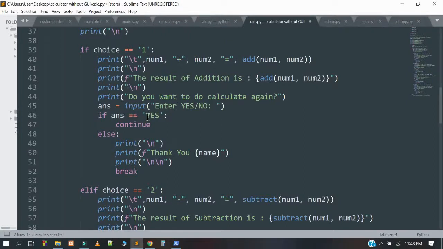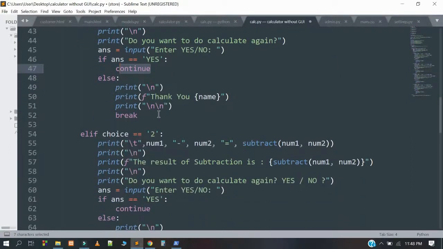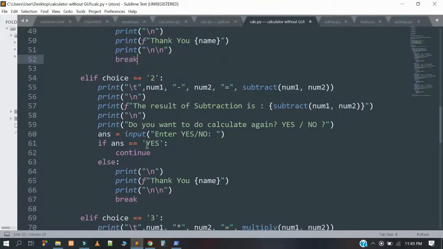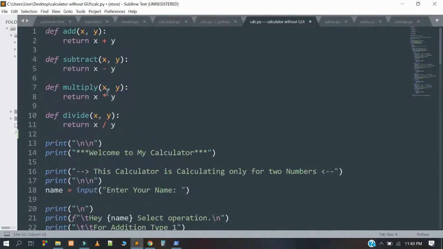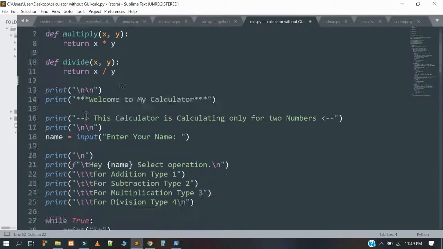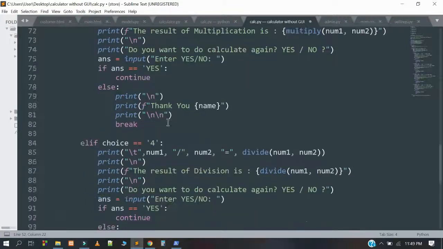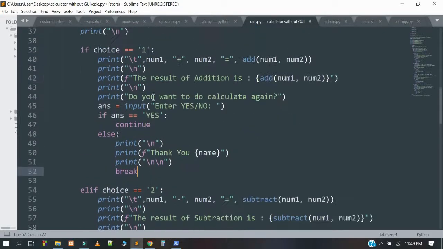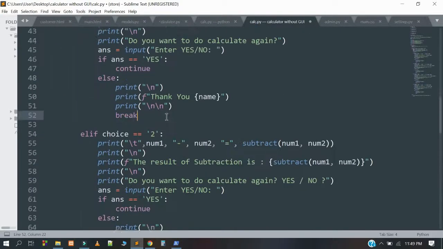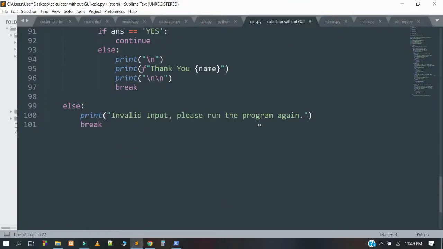If your answer is yes, then continue. That means this process will continue. But if your answer is not yes, that means anything else, so print thank you and then your name, and break. So this process is repeated 4 times because my calculator is only for addition, subtraction, multiplication and division. That's why I have repeated this one. Okay. And if the choice is out of 1, 2, 3, 4, then invalid input, please run the program again.